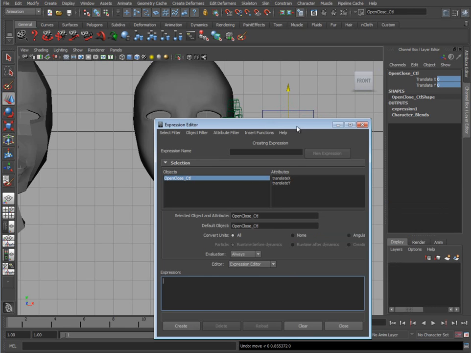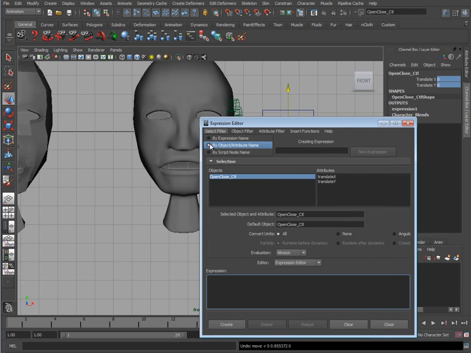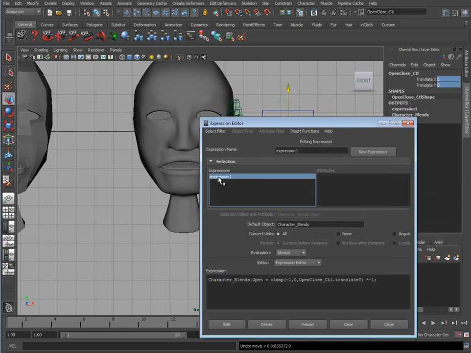So the next thing I can do is I'll go by script name, because here's that first expression that I just created, and I can call this character blends. Okay, so now based on filter, I can say go by expression name, and now I can start adding to this list. So this is character blends open. I can take this entire phrase, and notice that I put a semicolon at the end. That's going to be really important.